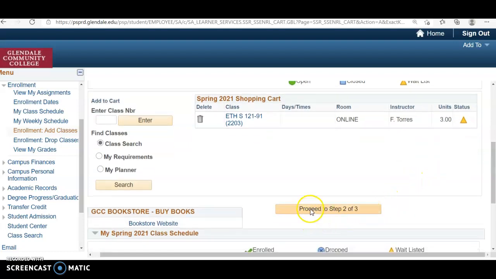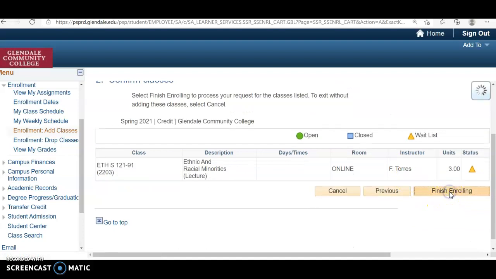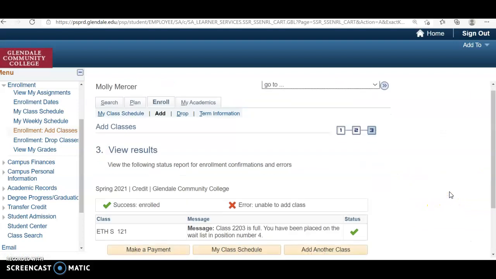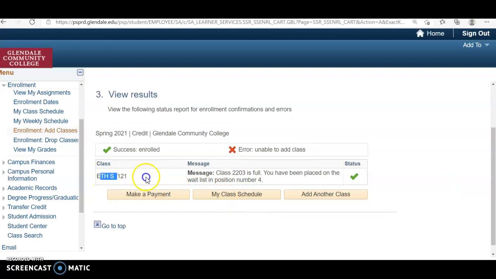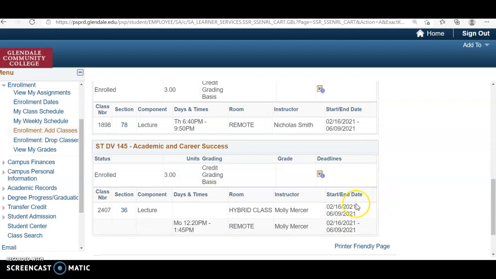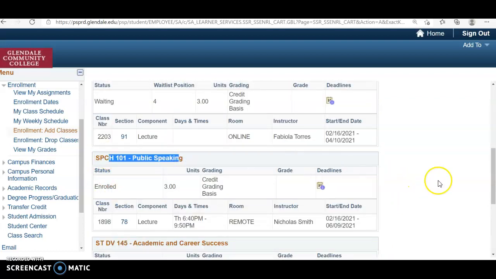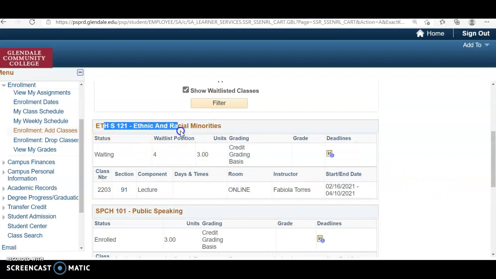So we're going to click proceed to step 2 of 3. And then we're going to click finish enrolling. So now it tells me ethnic studies is full, and you've been placed on the wait list in position number 4. And then I can check my class schedule. So I've enrolled in 2 other classes. I'm taking a student development class, and I'm also taking a public speaking class. And then this class specifically, I'm currently on the waiting list at number 4.